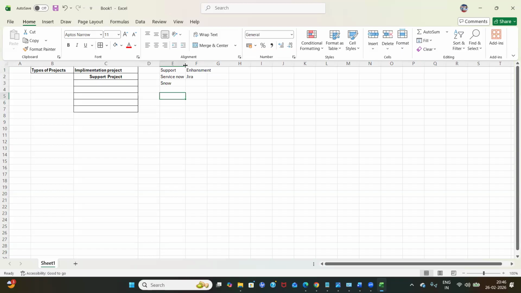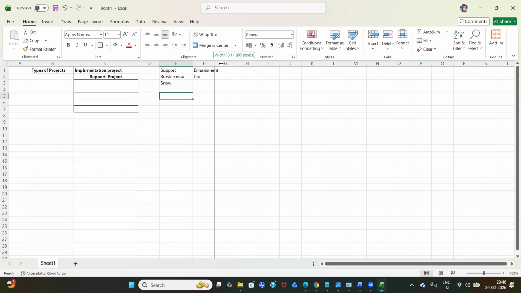Let's talk about support. Whatever I'm explaining at this level 2 is very, very important, and these are already being used live. I'm not giving any sample; I'm sharing real-time data.